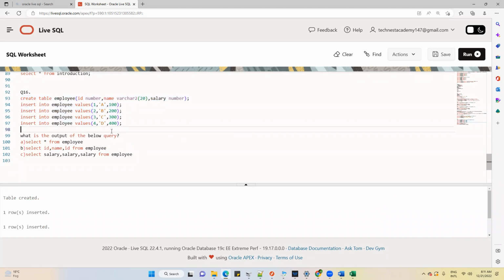Okay. So this is the employee table. I have inserted a few records. Let me show you this. Let's start from. This is the data, right? Okay. What is the output of the below query?